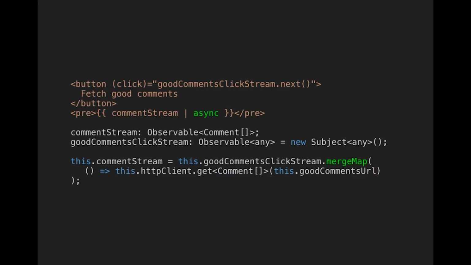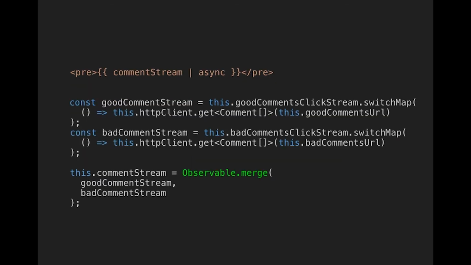So actually I've made all this code more complicated and added a lot of boilerplate. How is it better than the previous approach? It shows when we keep adding more and more interactions and more complexity to the component. Now imagine we also want to be able to fetch bad comments. We add another click stream for another button, and again we go to the server, do merge map or switch map.